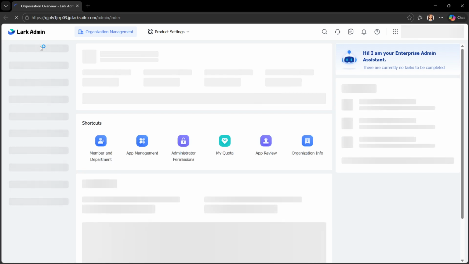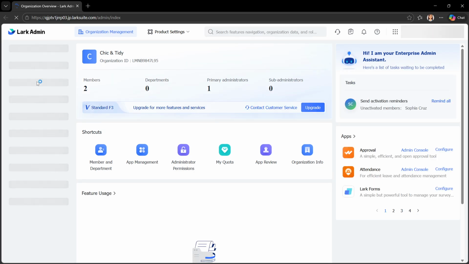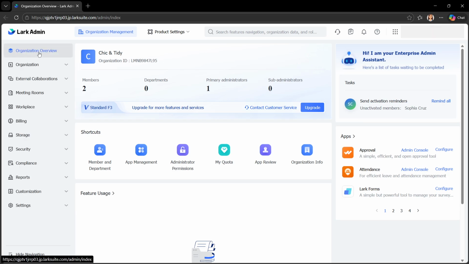Once you're inside the admin console, go to Admin Settings. You might see it simply labeled as Settings. The exact layout can vary by version, but you're looking for options related to roles and permissions. In many setups, this is called Administrator Permissions or something similar. That's where Lark groups everything you need to elevate someone's access.